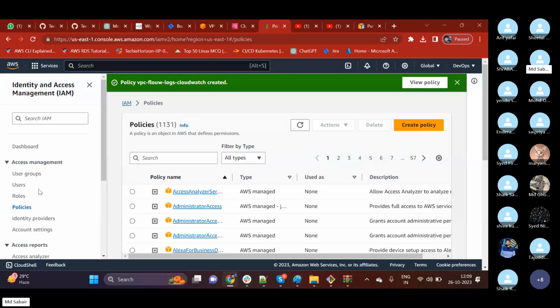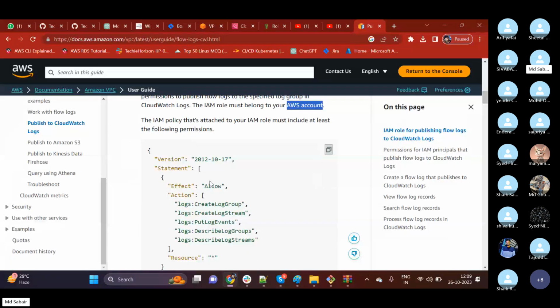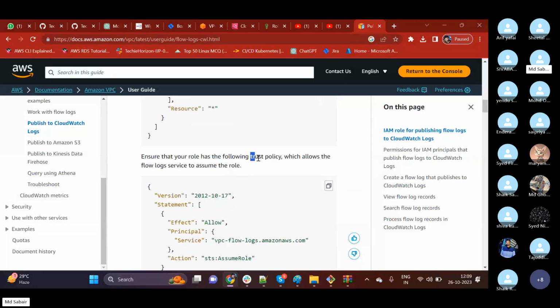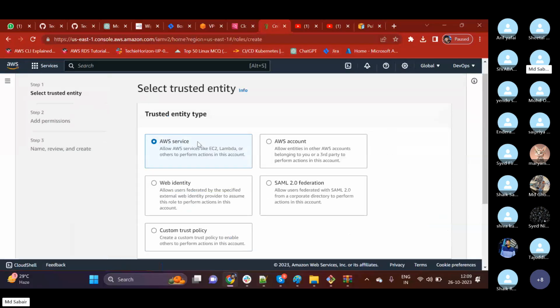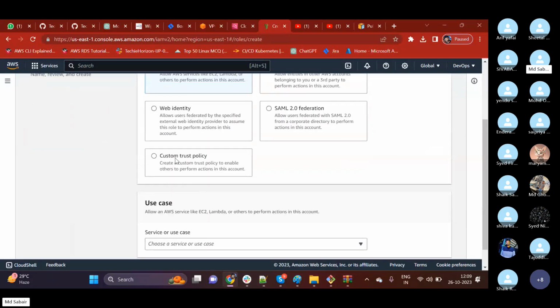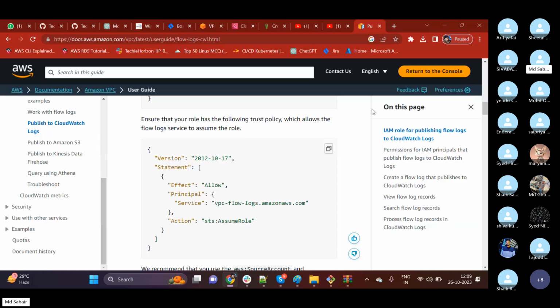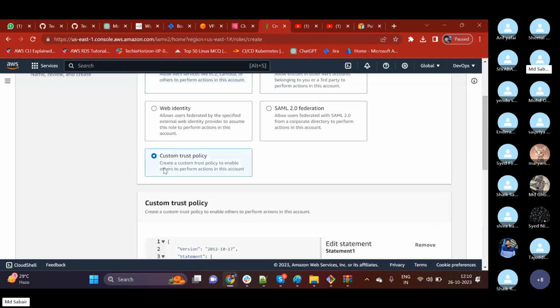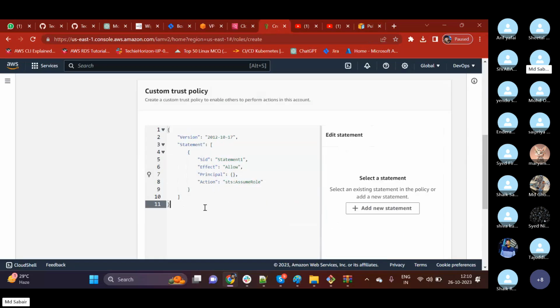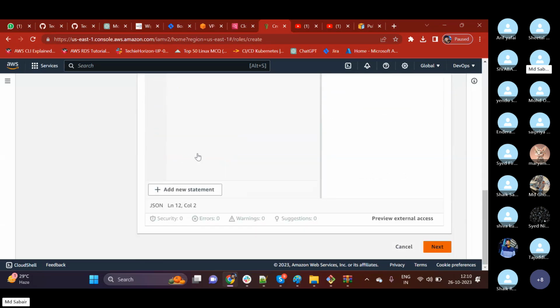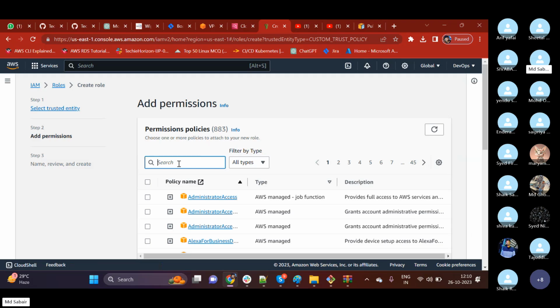Okay, now with the help of this policy, let me create one role. Go to role. Once the policy has been created, then go to the trusted policy and create this role. Create role, custom trust policy. This is what the documentation is telling. Say trust policy, and just copy this and paste here. What is policy? What is role? We'll talk about this in a different session. Okay, so next, and then attach the policy whatever we have created.